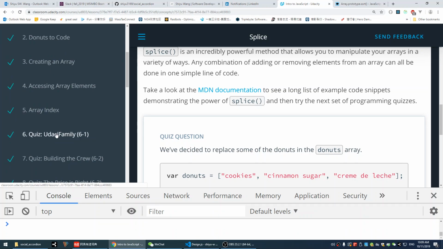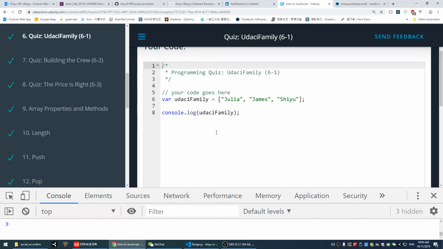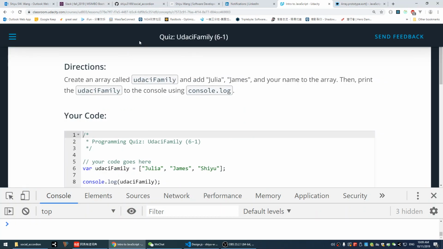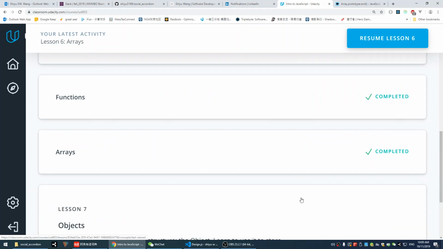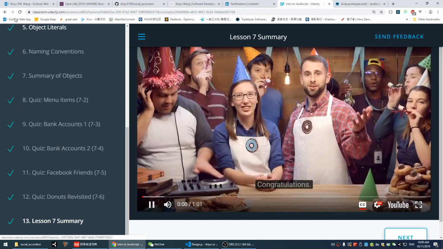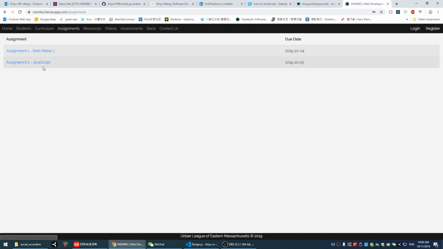Right, and next Monday we don't have class. Next Tuesday we're going to give you the answers for the quizzes we have here. And some students have already finished the array part, I know that, and some students have even finished the objects part. Objects is very short. It only has about 12 lessons here. And if you finish everything, I already put the assignment in Mosaic. For assignment 2, it's a JavaScript assignment.